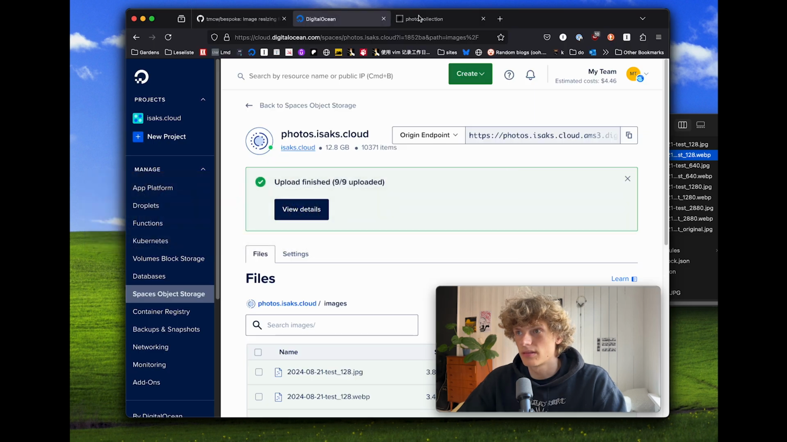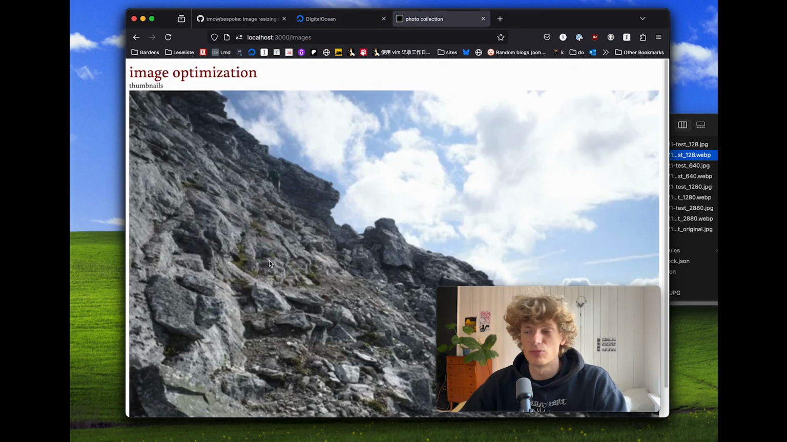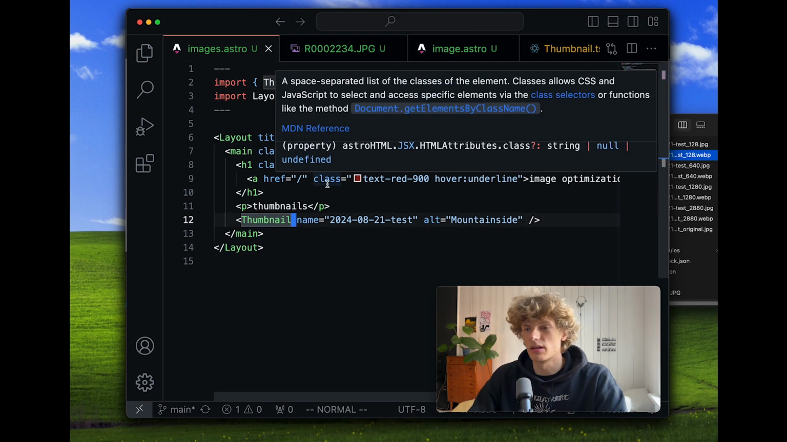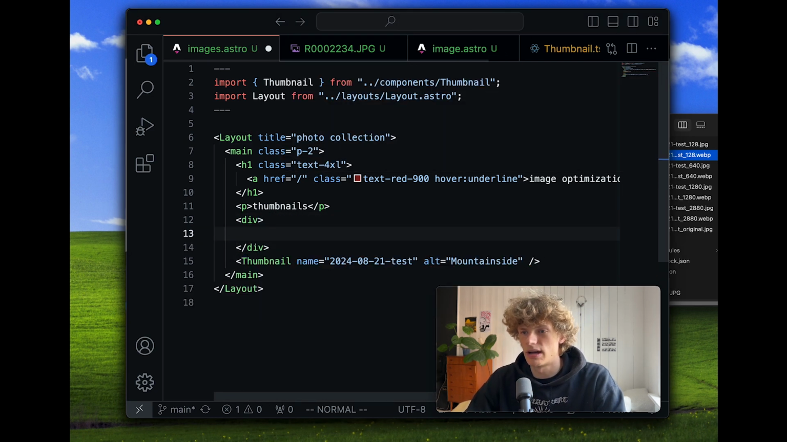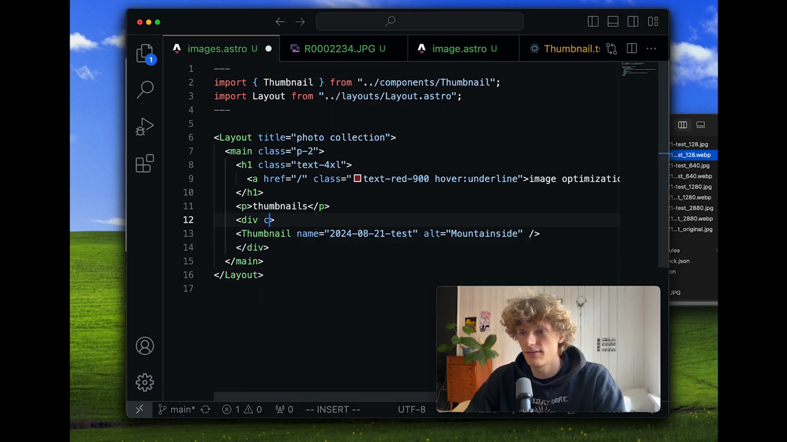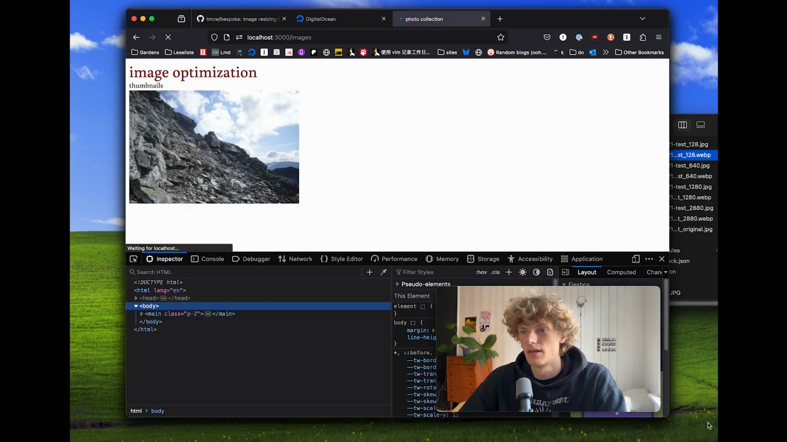If I now go back to the website, we can see that I'm rendering an image of a significantly lower quality. So what I'll go ahead and do here is just wrap something around it, like a div, and give this a width of, let's say, 300 pixels, and you can see this actually looks very good. So this is what I was doing for the thumbnails.